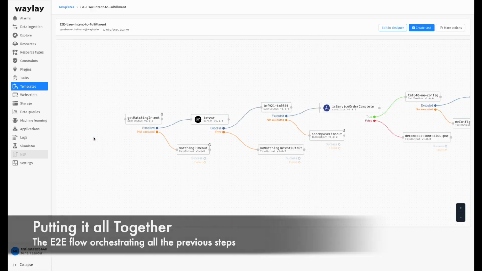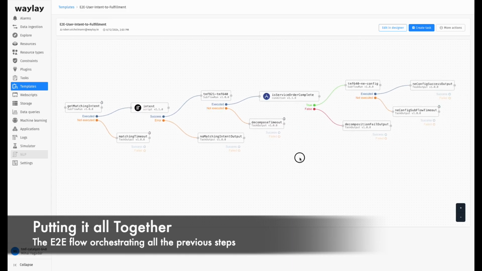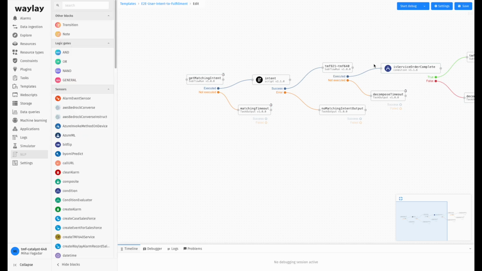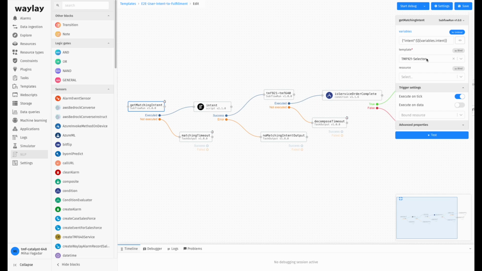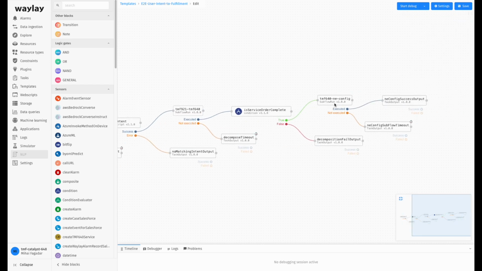All these steps are orchestrated by an end-to-end flow which covers unsupervised fulfillment starting from the user intent up to the network element configuration. As a note, they can also be individually invoked, which is the case for our interactive avatar, showcased in a separate video.